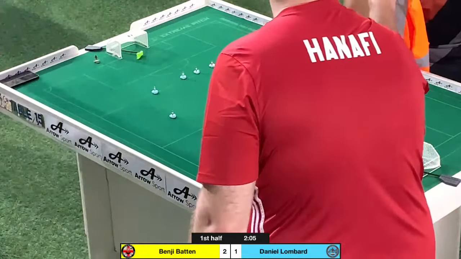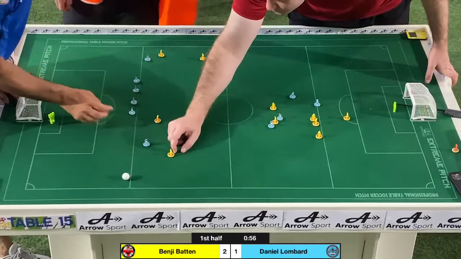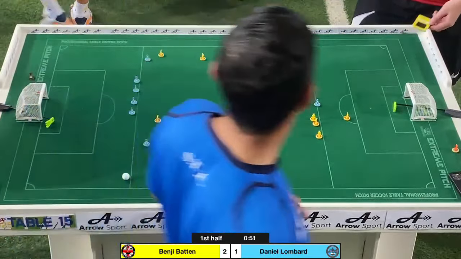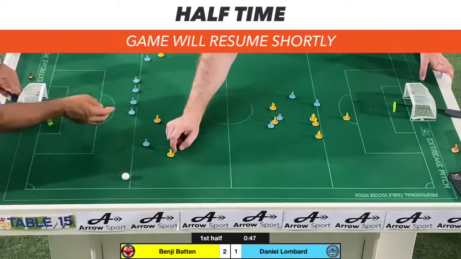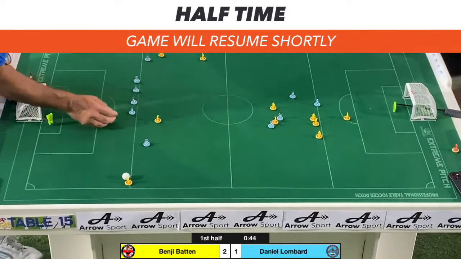He's been blocked out there. Oh, he had that shot, didn't put the power in there that he wanted, and he's not entirely happy with himself. That was an easy save there from Benji Batten. And back out we go. There's your halftime hooter. Score, first half, Benji Batten 2, Daniele Lombardi 1. We'll be back in just a few flicks with these technical issues being sorted out. We're working on it to help you out there.